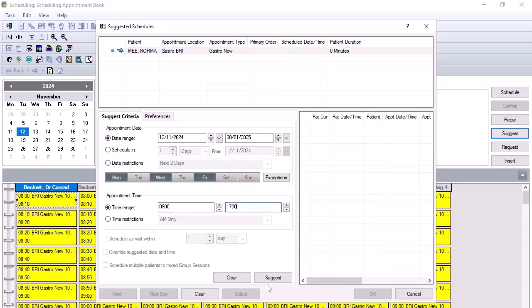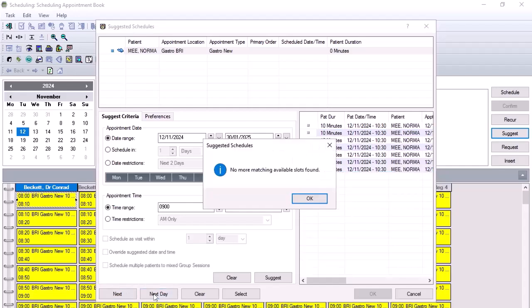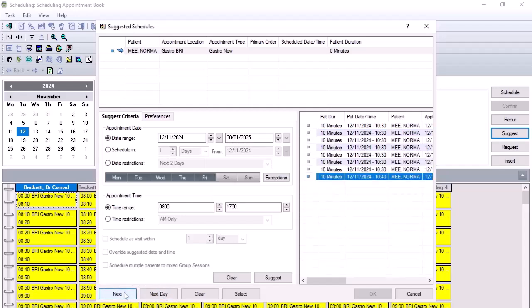What I need to do then is click on the Suggest button, which will populate all the available appointments like that, and then click on Next. And then again, next day, if there is any, it will populate all these appointments.